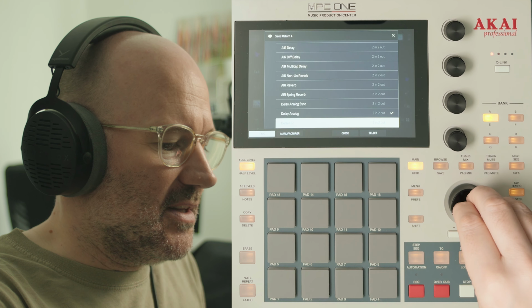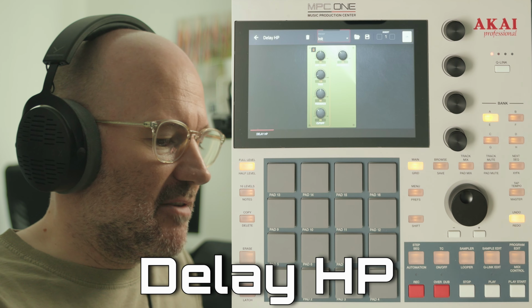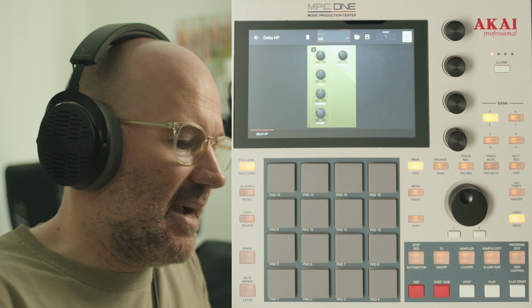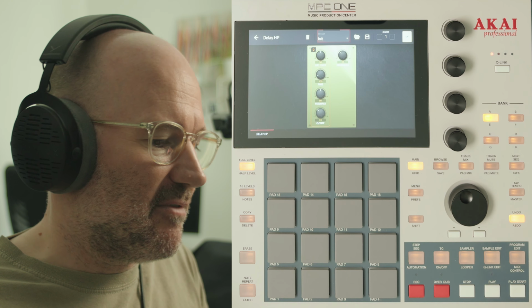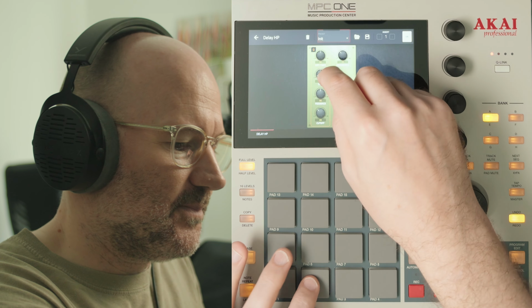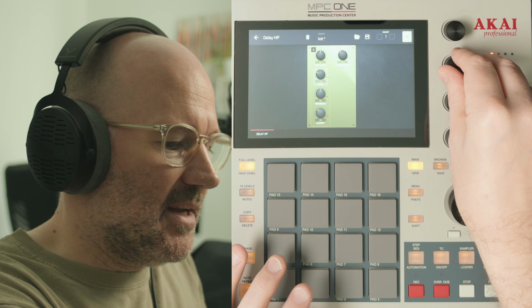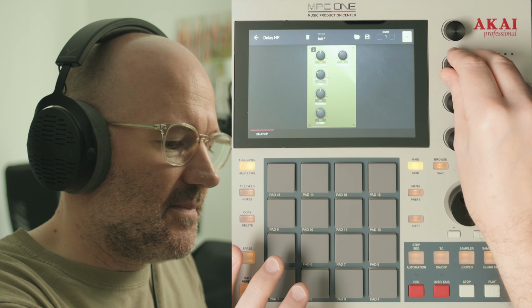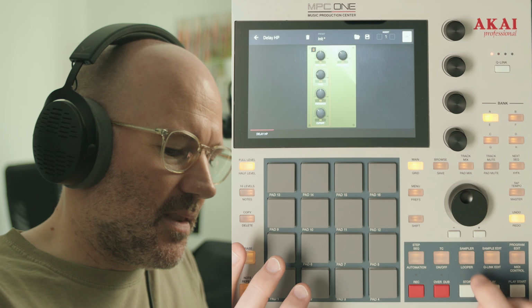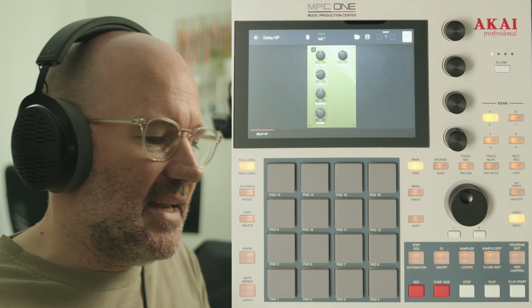Moving on to the delay HP. Again, very, very simple, but it's giving you high pass roll off, and you also have resonance. So these are delays now with filters in. These are really, really useful as well. It doesn't have the sync on it, so you have to find the delay.